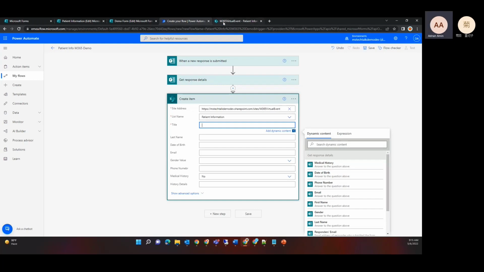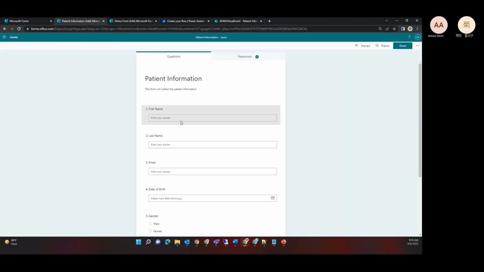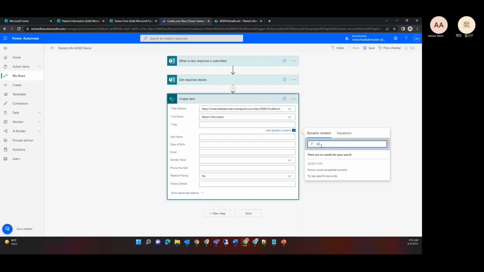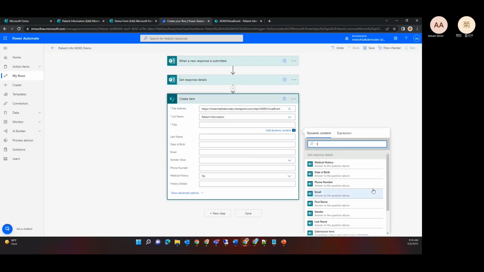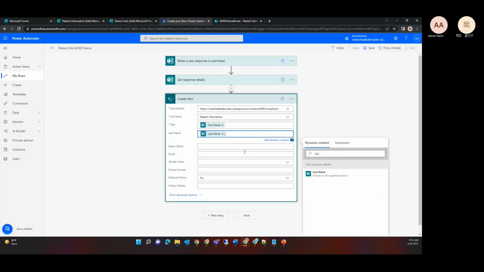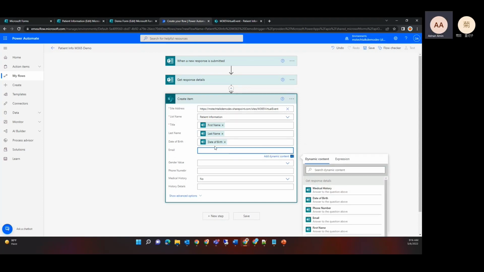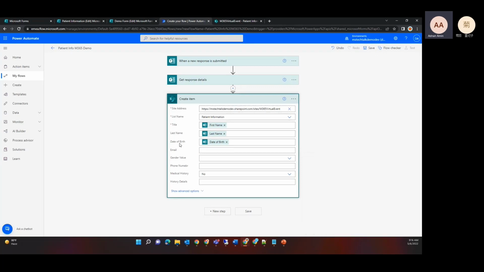One thing I want to show is that the title here is the first name, so this is the field title here. I will add that. First name. Okay, this field will not be submitted because the field type is date from the form, and here the type of the field is not matched, so we will face an error here.